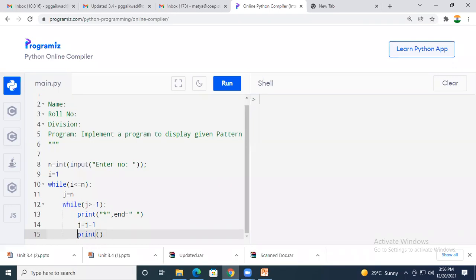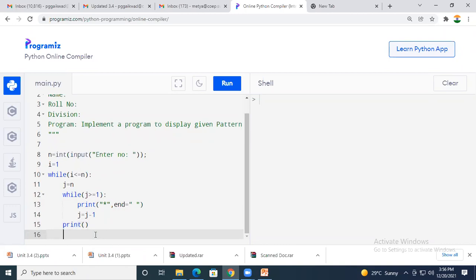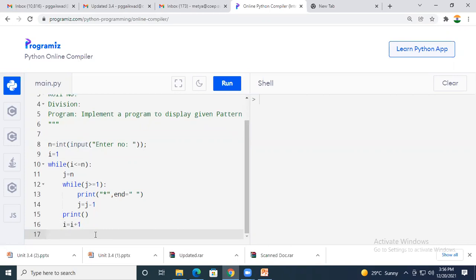Okay, print will not come here. If I write print here, what it will do is print all the stars in one line. All the stars will be printed one below the other. I don't want that. I will go to the next line. So it will print 5 stars first, then it will move to the next line, and then it increments the value of i by 1. Okay, and I will come outside this.